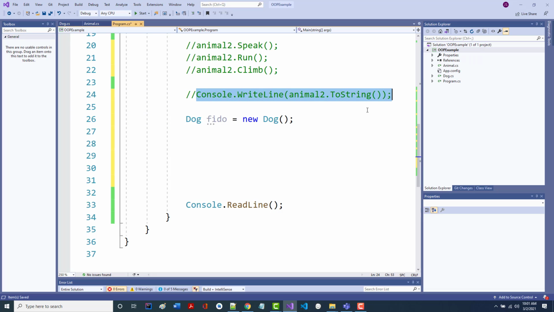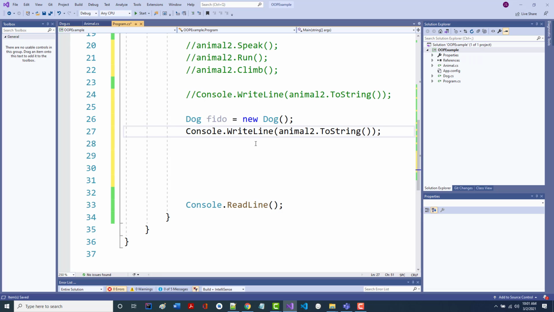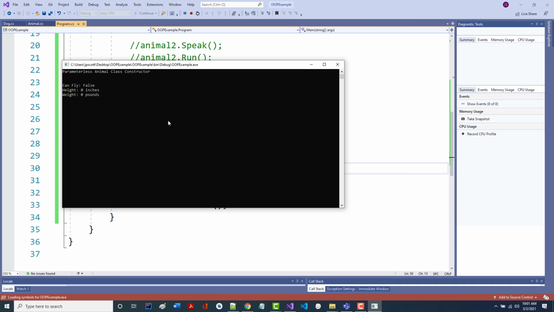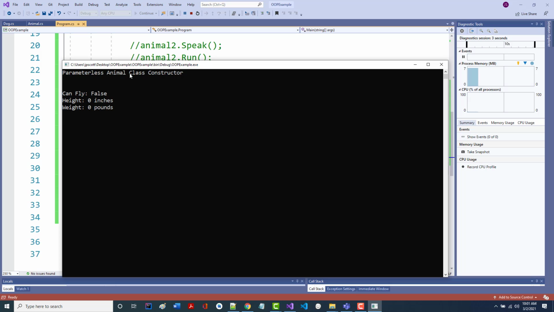And I'm going to do a console.writeLine, and I'm going to do Fido dot toString. Okay? It's not giving me any errors. That's always a good sign, correct? So I'm going to save this, and I'm going to run it. And I'm getting what? It called the parameterless constructor. It can't fly, and it's 0 inches, 0 pounds. Well, that appears to have worked. All right, and we'll go back and we'll talk about it in just a minute.